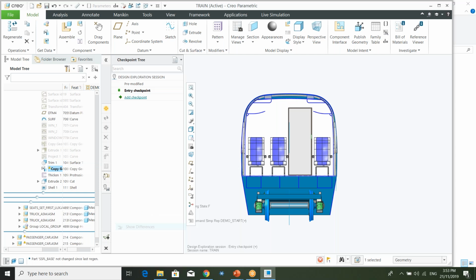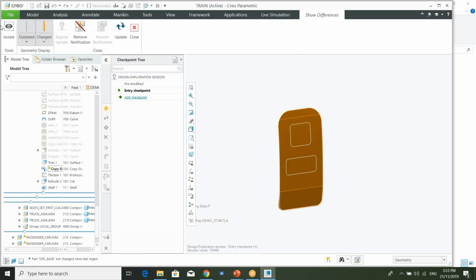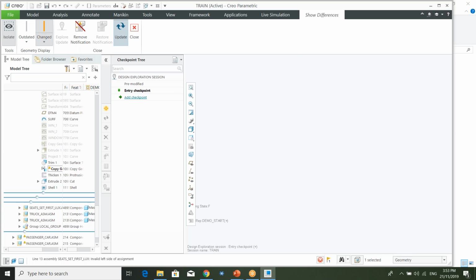You can see here the checkpoint. You can see the door. You can isolate it. You can see that this is the currently changed feature and this is the outdated feature. So I'm keeping the changed feature and I'm updating it. So right now we made a change.